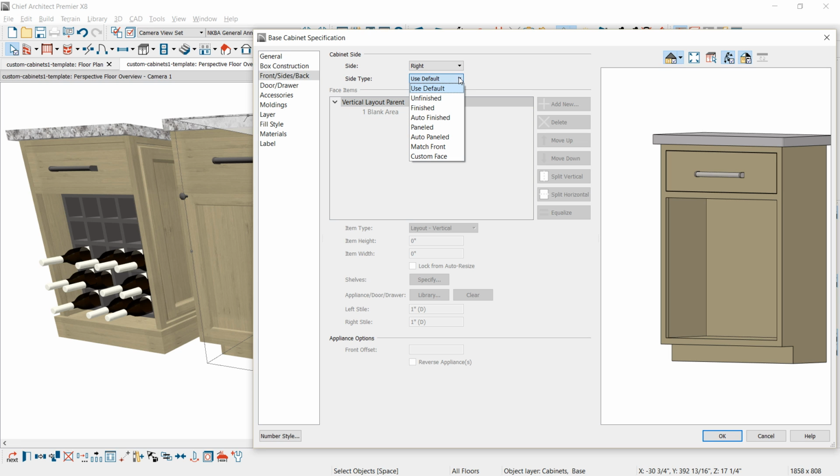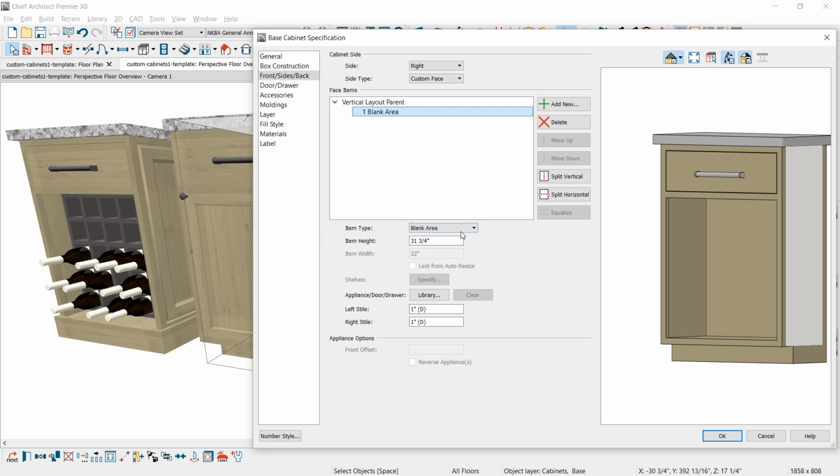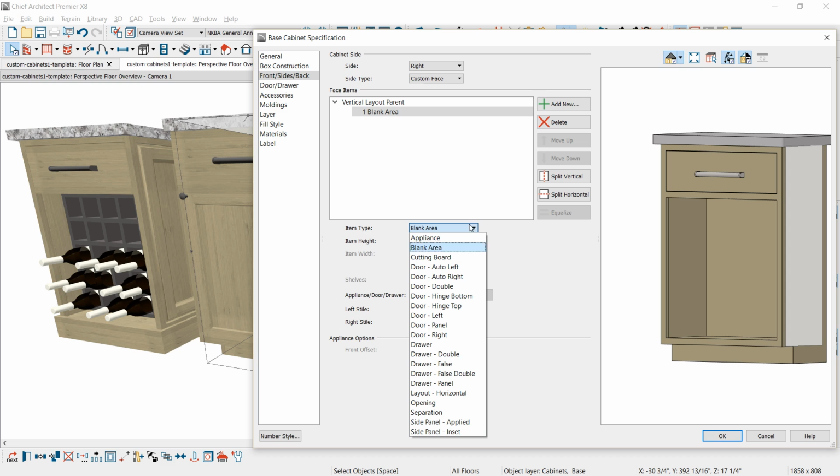For the item type, I'm going to use a custom face, and I'm just going to change that custom face from a blank area to a door panel, which you'll find here. Remember, my box is using an inset door style, so that will be an inset door panel. If you're using a box that does not have inset styles and you want your panel to be inset, you can choose the item down here at the bottom of the dialog for a panel inset.